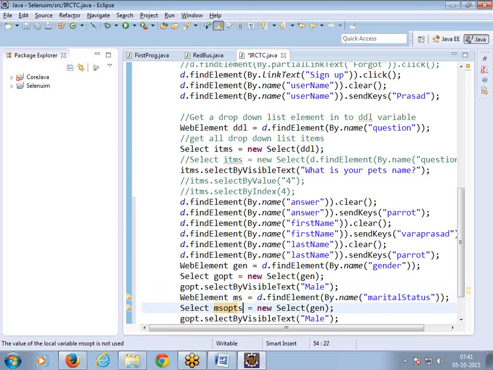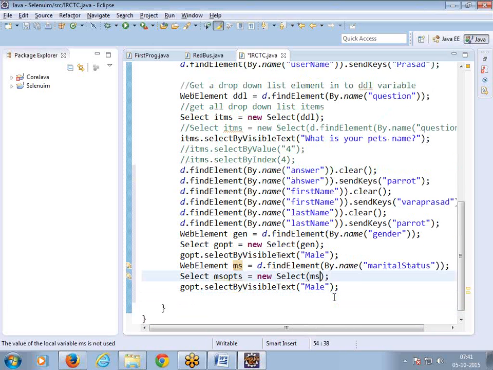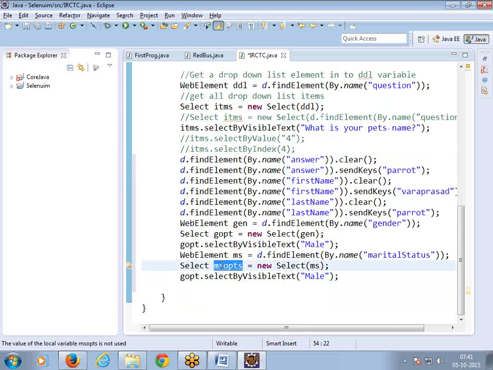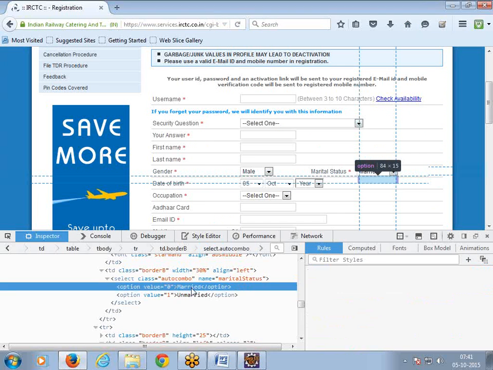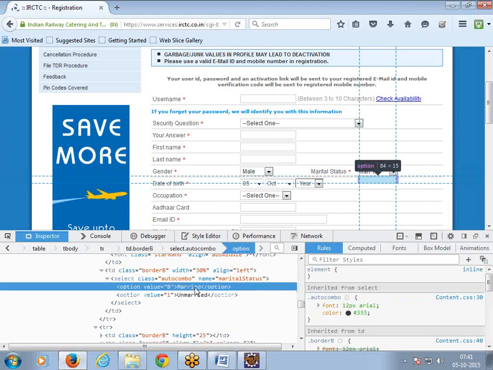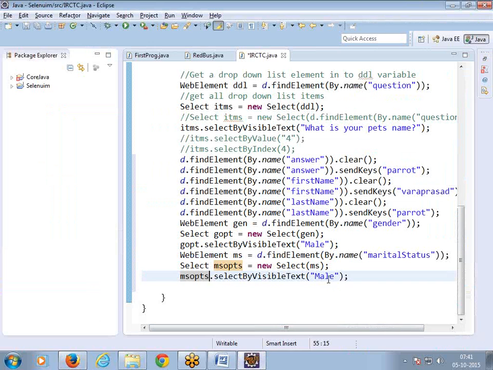MS options. Okay, I'm changing the variable name. And from these MS options, we should select an option. We have to see what options are available: married, unmarried. So here I'm selecting married. Copy that. That's it. So like this, you can script drop down list boxes.